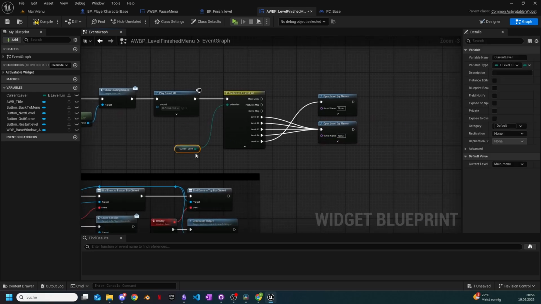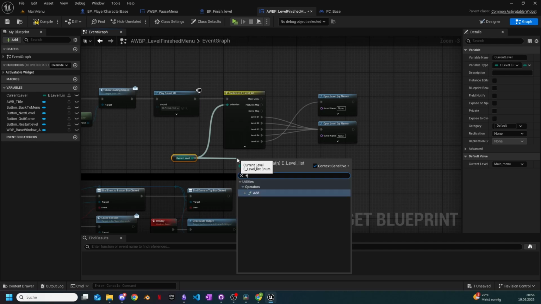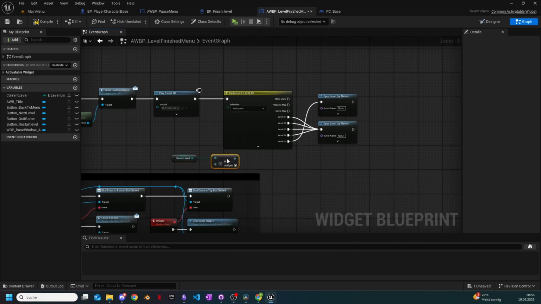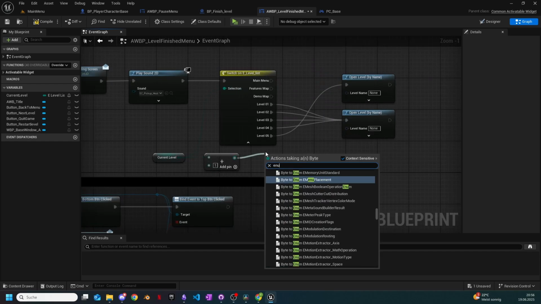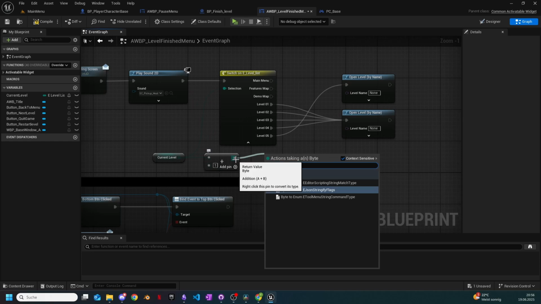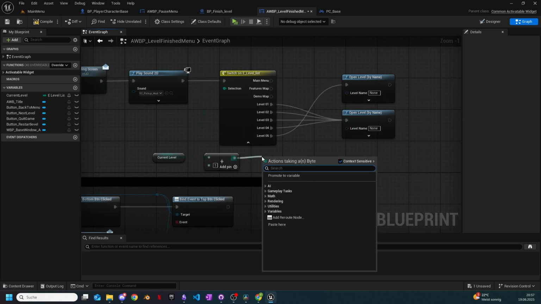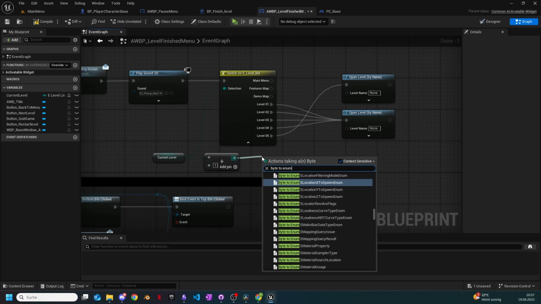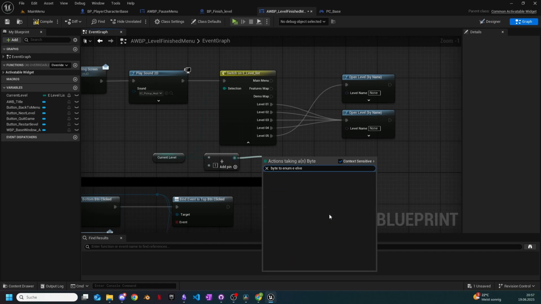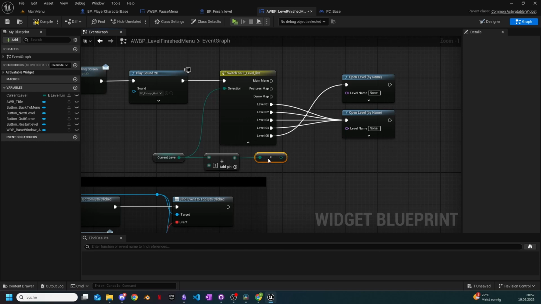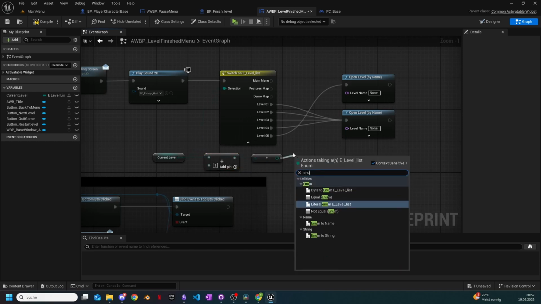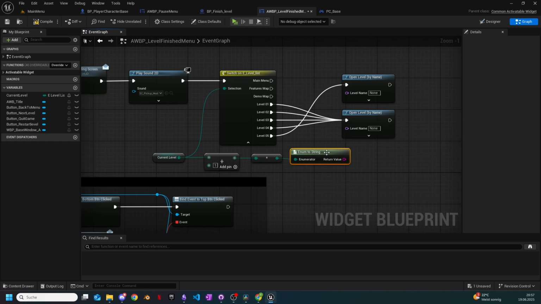Like this. Here we'll get an add node, add one, and an enum to string node. Oh no, byte to enum, E level list, and then an enum to string. Connected to this here, and here we'll have to call it features map v2.